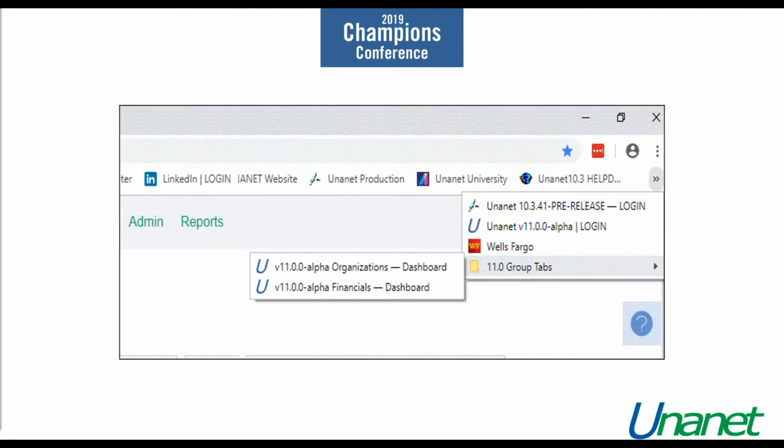We can access that through the menu. So you see we have our saved bookmark here, 11.0 group tabs. And when you click on that, you'll see the pages that are associated within that group. So if we want to open all of those pages, you would hold down your Control key while you select those items to keep that pop-up menu open, and then those will open right up for you.